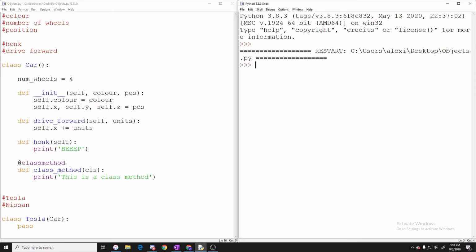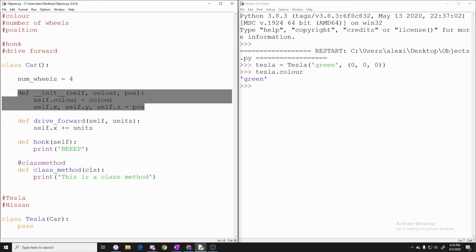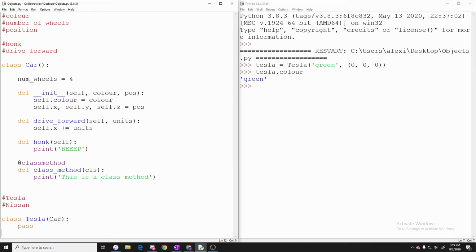Now this works perfectly well. If I go ahead and create a Tesla object over here, this works perfectly fine. I can still access the same variables as I could with the car. As far as it looks, everything seems okay. The problem is we'd actually need to call this init method from within Tesla because this car object might be inheriting from other classes itself.